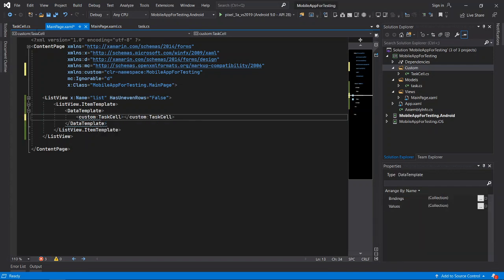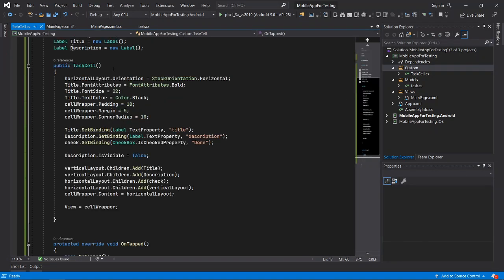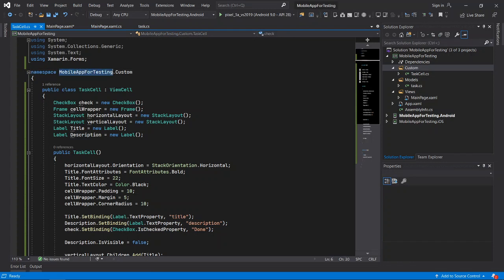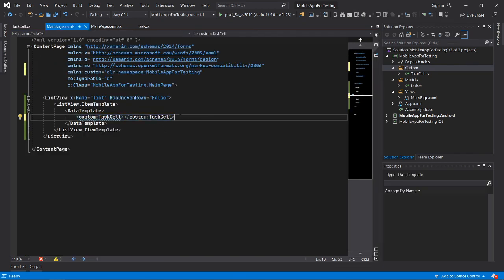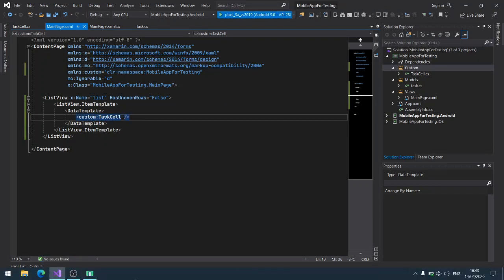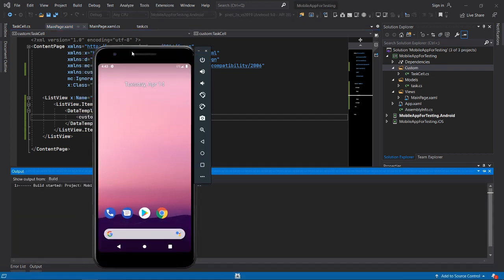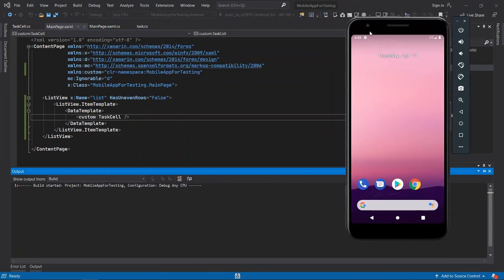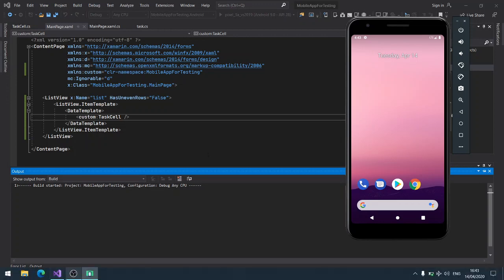I'm sure there's a problem in here because this task cell is not from this namespace, it's from this dot custom. Let's remove this dot custom and let's save this, and let's go back here and hopefully we can see a task cell. Yeah, so it's here. Let's run the application again and let's see our progress, if we have done anything good or is it just how bad it was before.